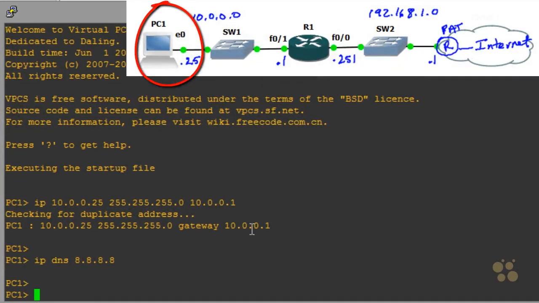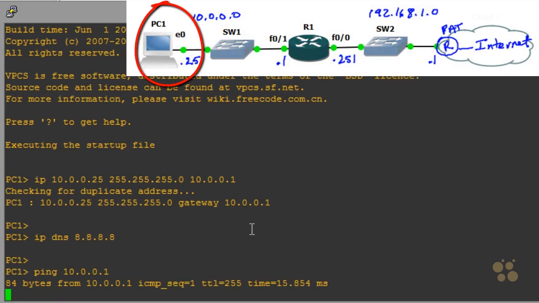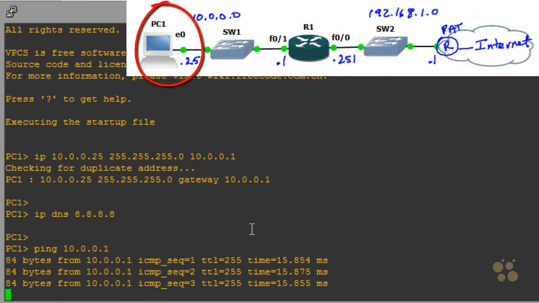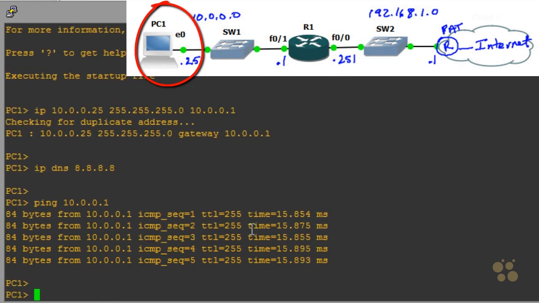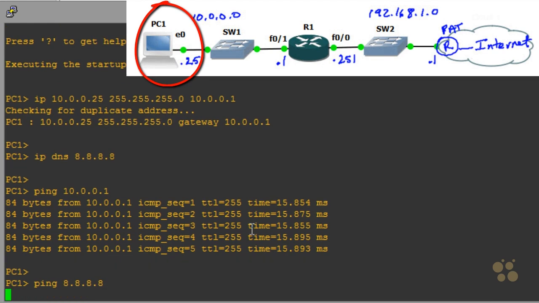And let's test this. Let's just try to ping 10.0.0.1, baby steps. So that's pinging our default gateway. That's R1's FA0/1 interface. That's great. And let's try pinging out to 8.8.8.8. This will verify several things. One, that the PAT on R1 is working and that all the routing is working as well.